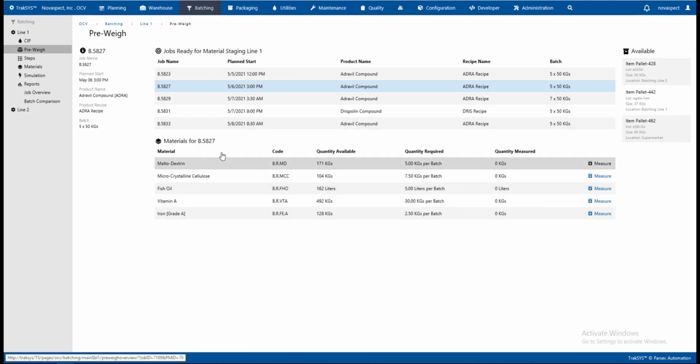As well, if you look onto the right side, we're able to see the current availability of, say, maltodextrin in the facility and where it is located and the amount available. So if we need, say, 42 kilograms for this example, we'd be able to save ourselves a trip going into batching line 2 and just go straight to the supermarket to grab the associated quantity, just saving yourself time on that front.